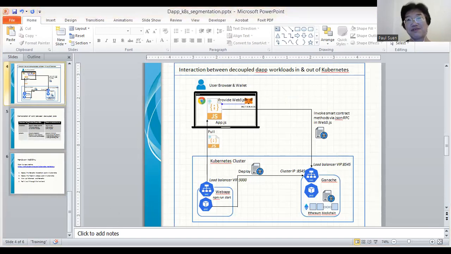This is an outline of the interaction between different Dapp components inside and outside a Kubernetes cluster. The web app Kubernetes pod is used to compile and deploy the smart contract onto a Ganache Ethereum blockchain running in another pod within the cluster. And both pods are exposed as load balancer type Kubernetes services.